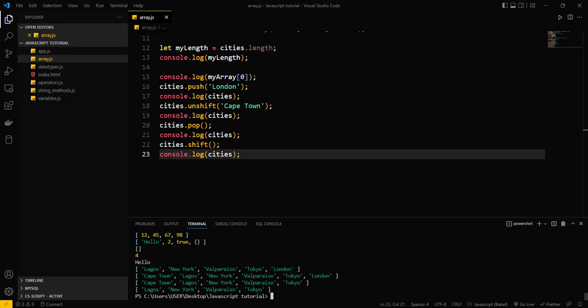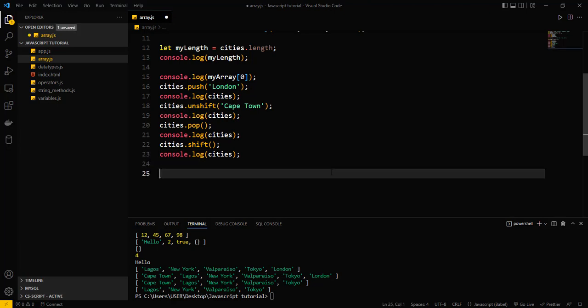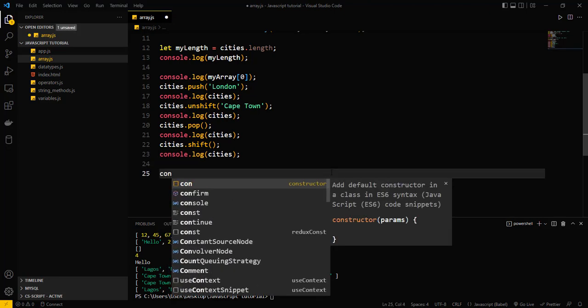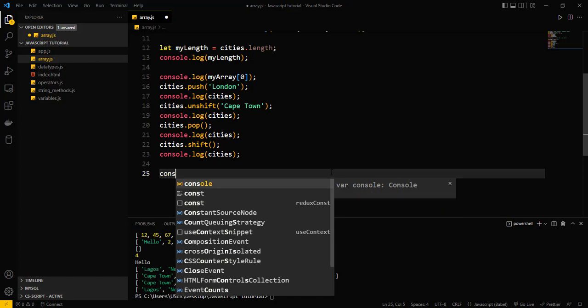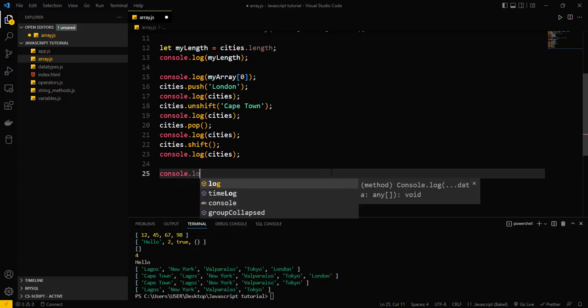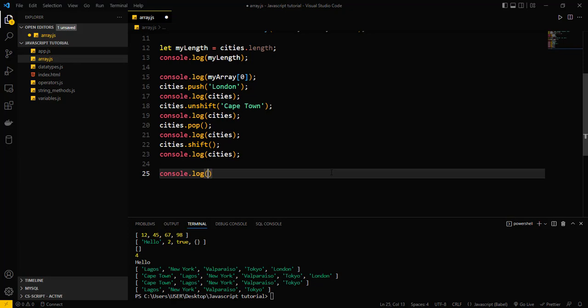Now the next method we are going to use is called the join method. What the join method does is it takes the elements of an array and returns them as a string. So let's come up here and see how it works. So we just go ahead and do console.log, and how do I write it?